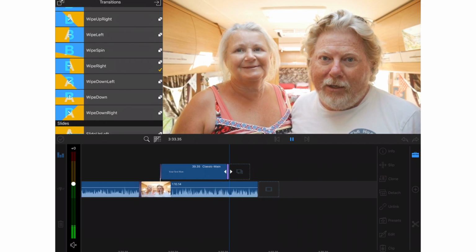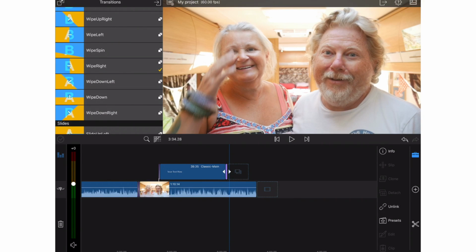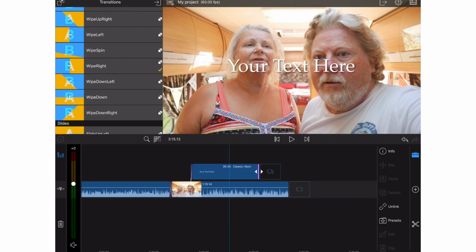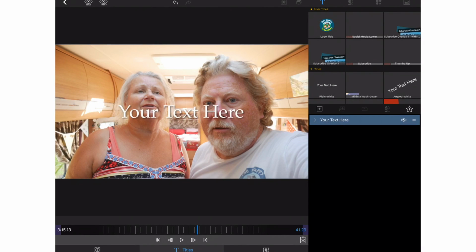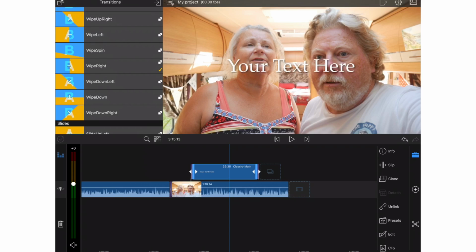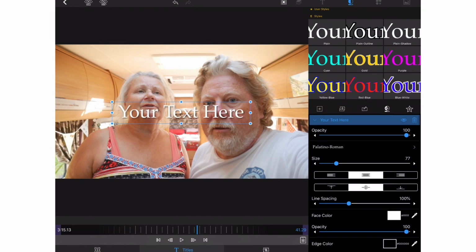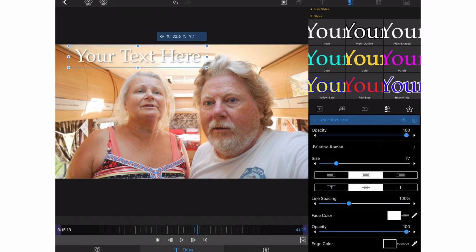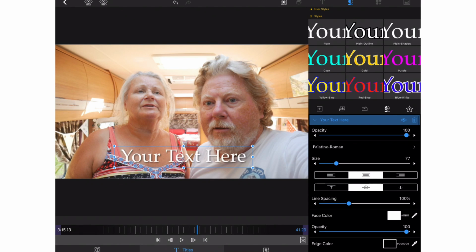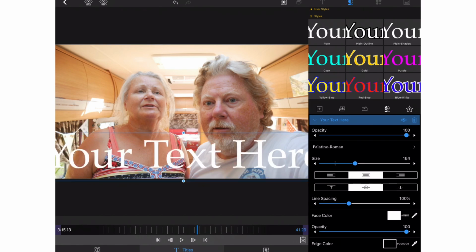Okay, so what if I want to make changes or move the position of that? That's really simple too, because it really is just double tap on that title, and then I can just tap on these and move it around with my finger, to wherever I want that to be. I can change the size of it over here.